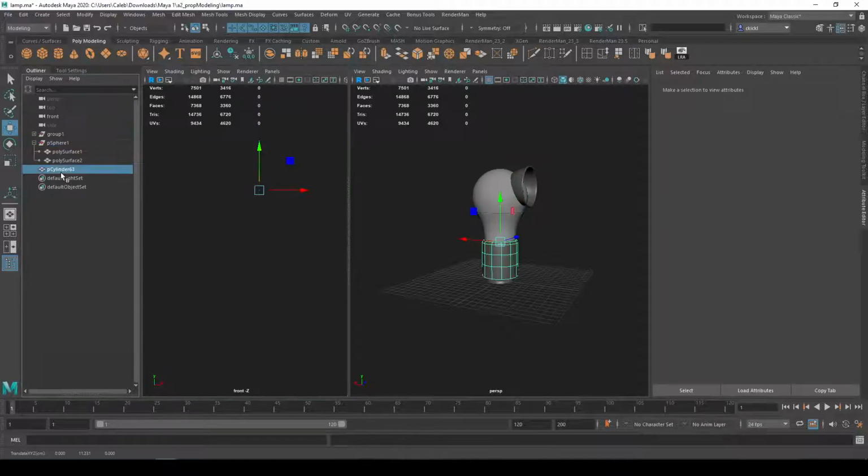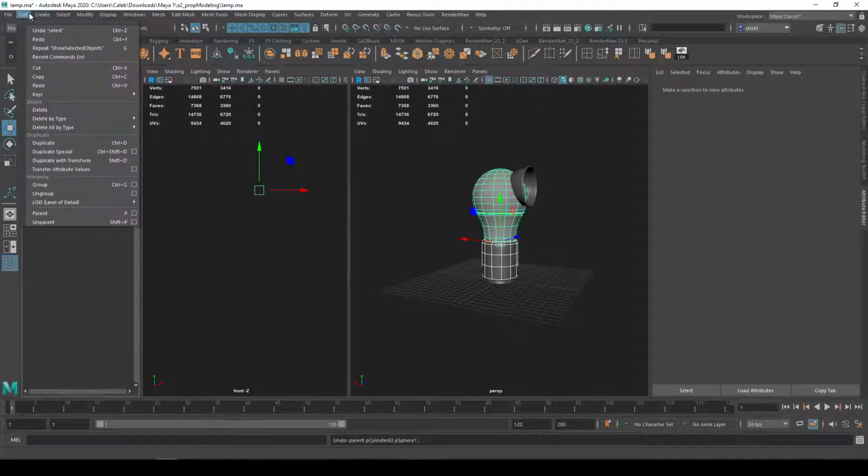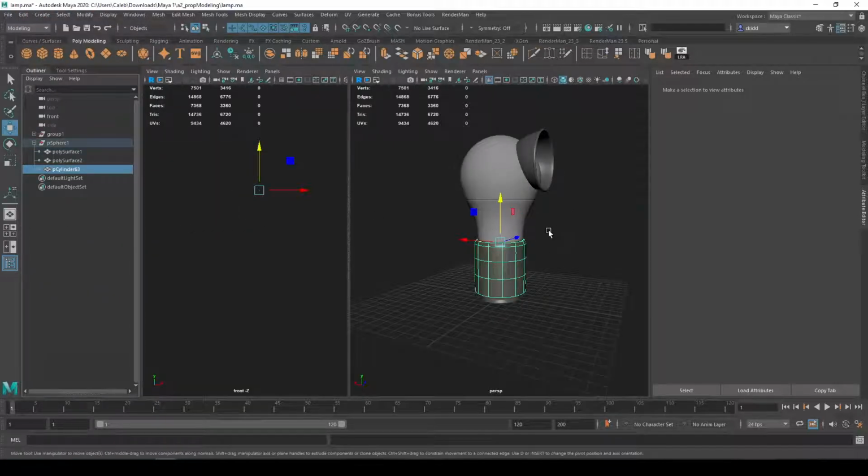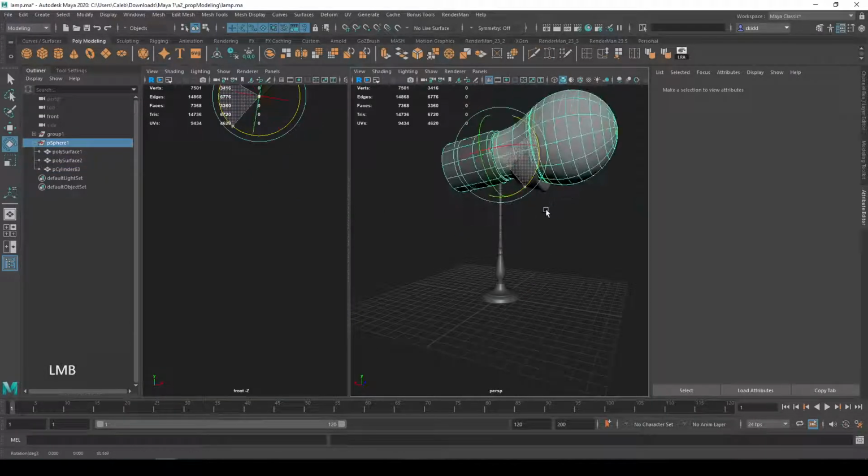Actually, before we do that, let's go ahead and put this cylinder inside that group. I can use the middle mouse click and drag it on top of that group to group it underneath that group. Or I can select this and then control select the group and go edit, parent to put it underneath that group. So I can select this group. Now I can move it up and transform the whole thing together.